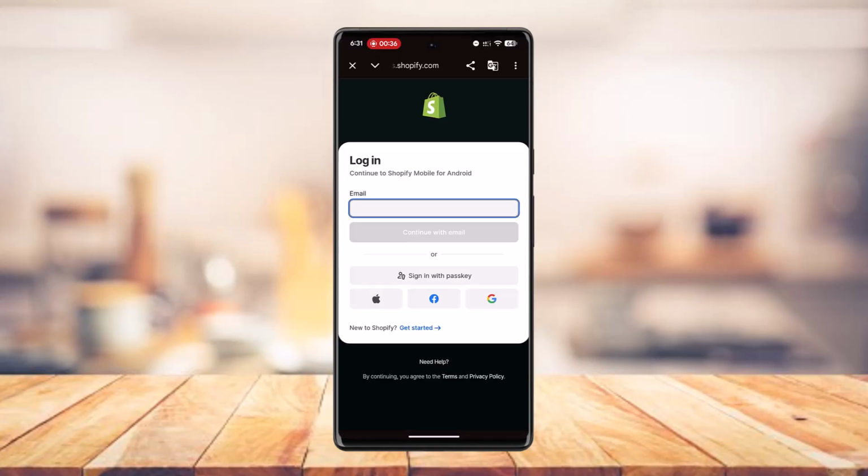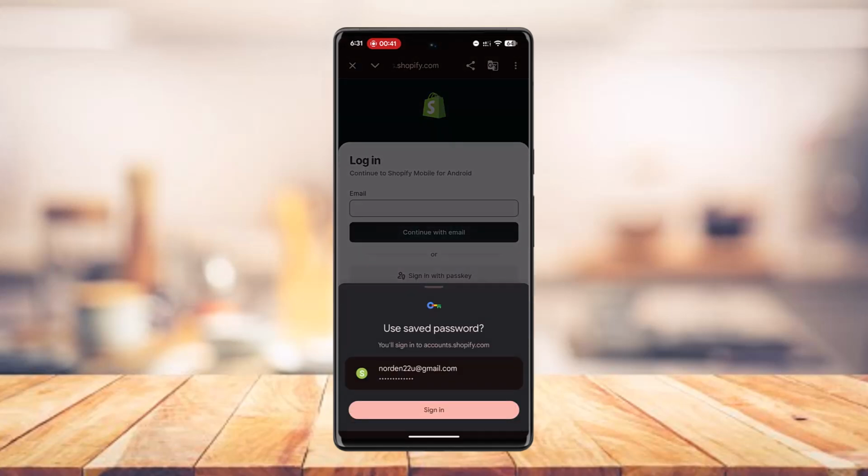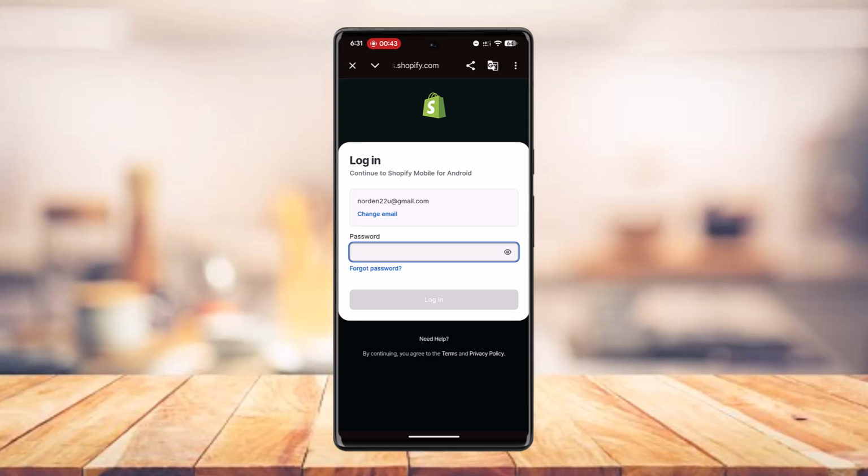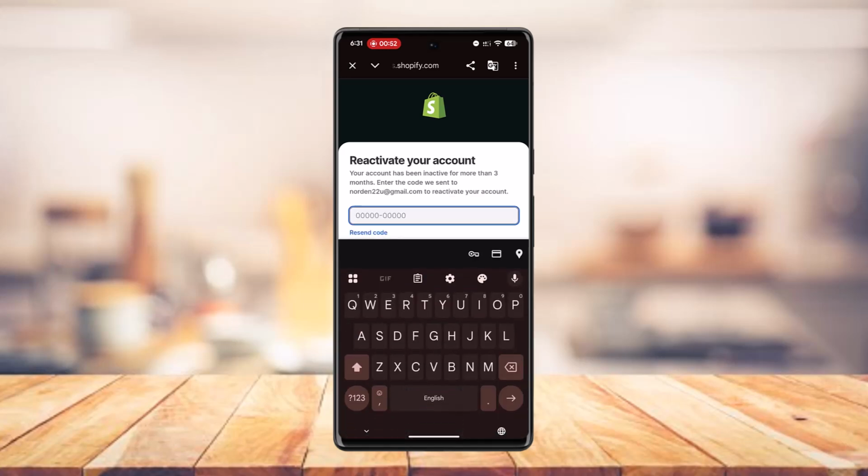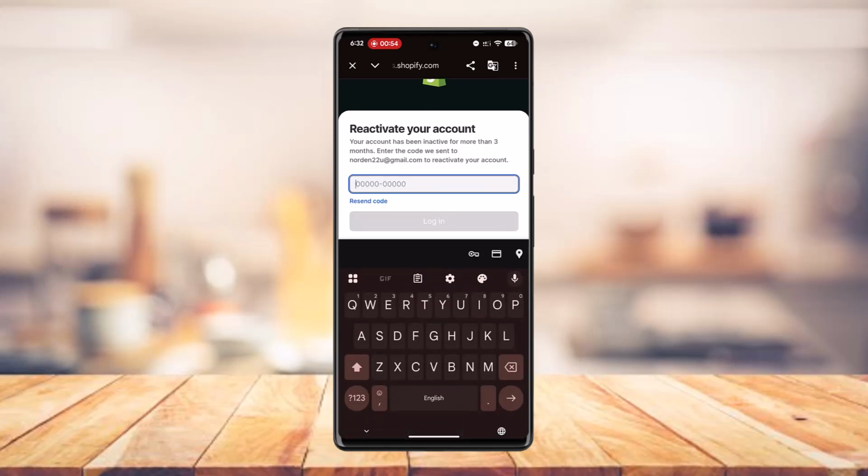You have to enter in your email, or you could go with the Apple ID, Facebook or Google as well. So you could go ahead and select one of these methods, and then you just want to make sure to type in your credentials and select login. As you've done that, you will then be taken to the next page where you have to verify. So you have to make sure to go ahead and enter in a code.